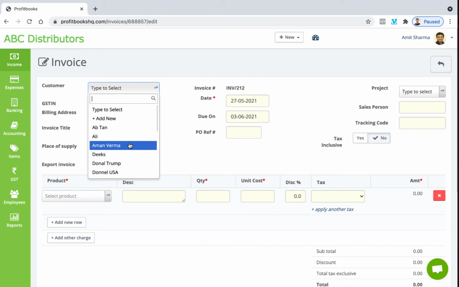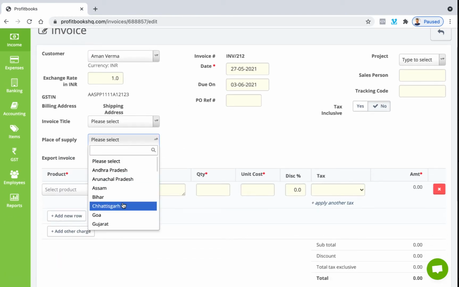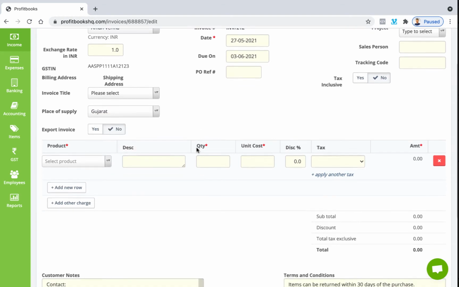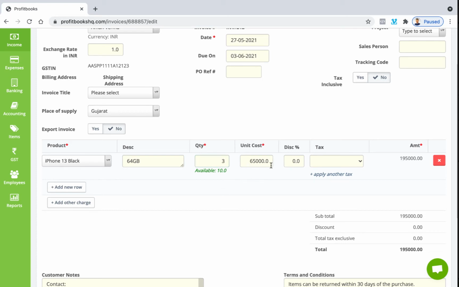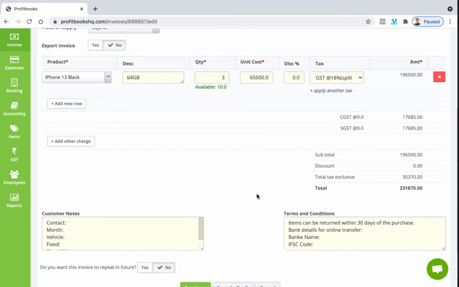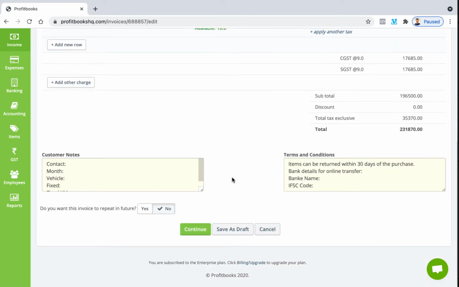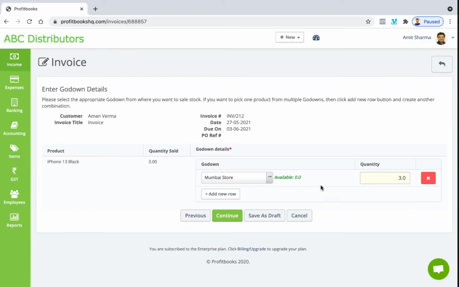Here you can select any customer and let's select the place of supply. Let's say it is Surat. Product iPhone 13. Show the description. Now the system will show the quantity in the system. It's 10. So let's try to sell 3 quantities. Okay, this is the cost. You can make changes to this cost. You can make modifications like this. Again, the tax. You can add multiple rows, any other charges, and click on continue. Again, these customer notes and terms and condition can be customized.